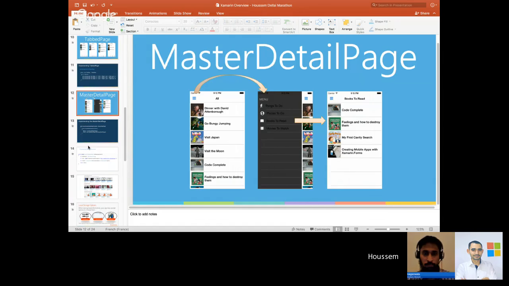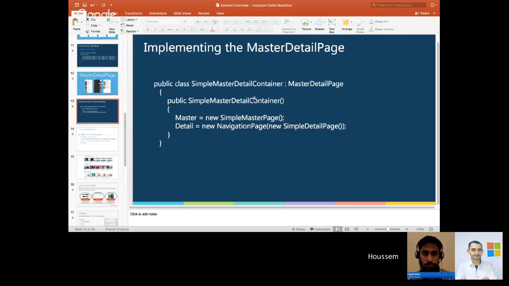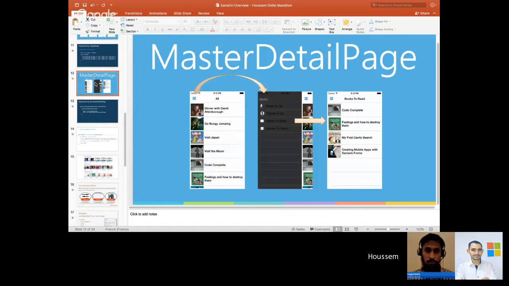How to use the master detail page? It's really simple and straightforward because right here you can create a master detail page and from it you have two elements, the master and the detail, and both of them are pages. The master is the page that contains your buttons, and the detail is the other page that you want to show when you click one of those buttons, for example.